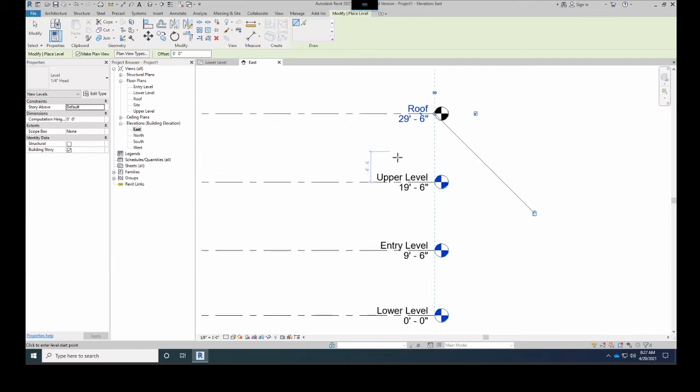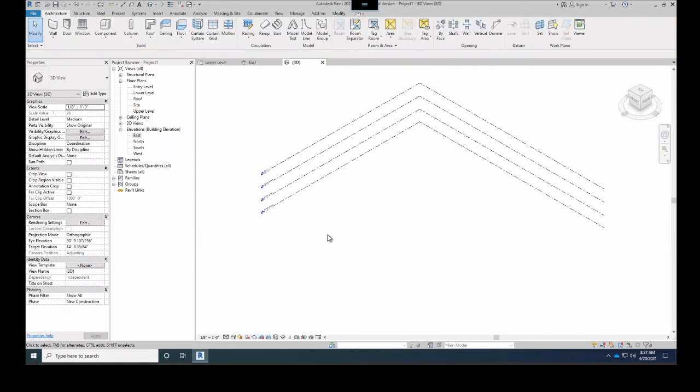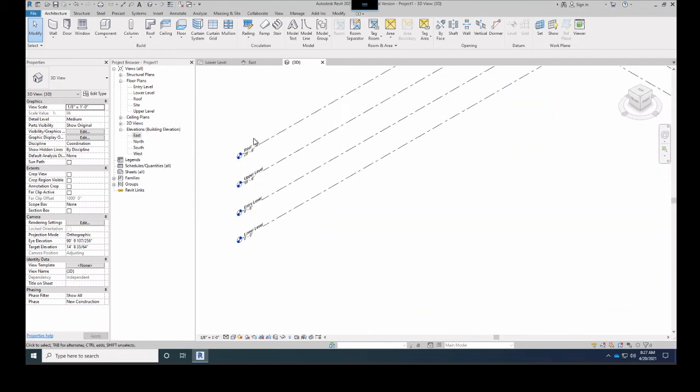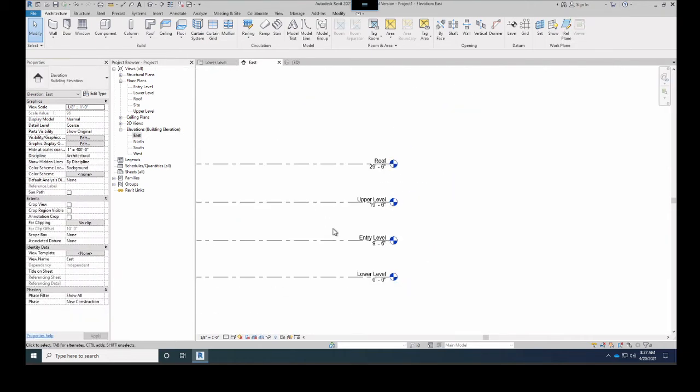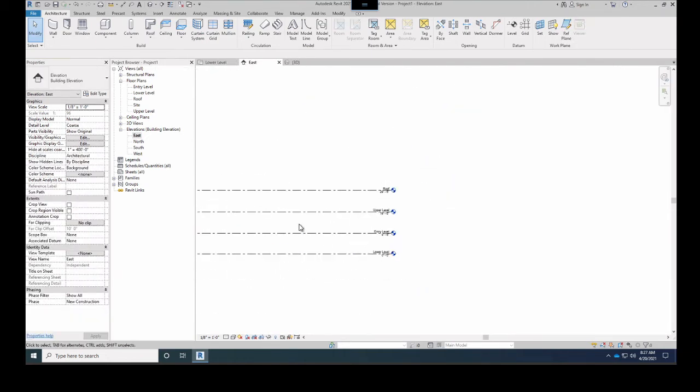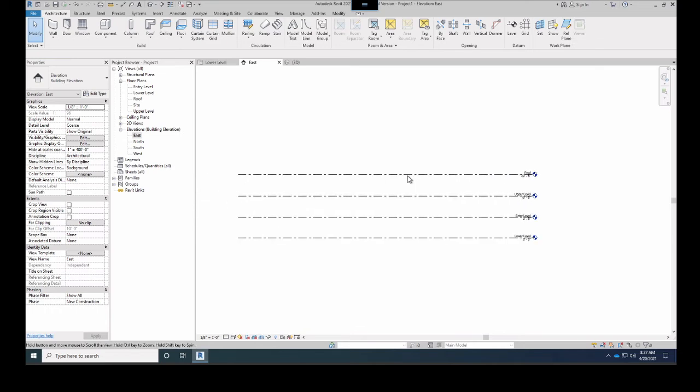Now, I simply want to explain what I've done so far. If I look at this in 3D, I've done nothing other than create these invisible levels that really don't exist. The initial setup in Revit is really important because we want to get this established early on and connect everything together.